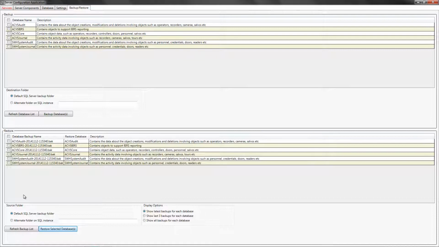Just to the left then, we have a source folder section, which is showing where we're looking for those backups. So currently I'm looking in the default SQL Server location, which is where my backups are placed. If I had them somewhere else, I could choose the alternative folder button, and I could point the server configuration app to that folder.